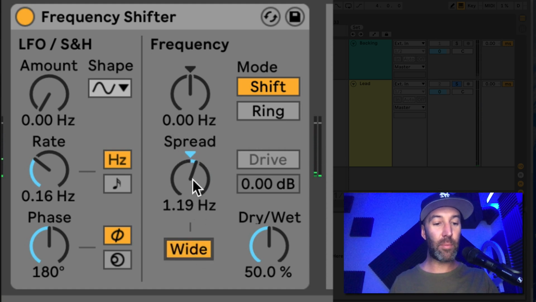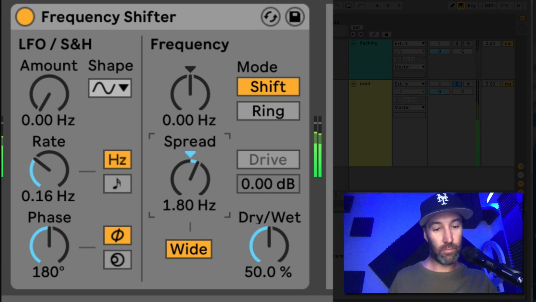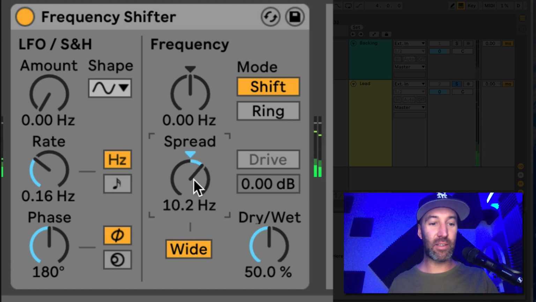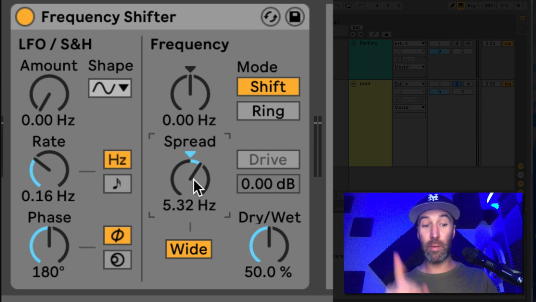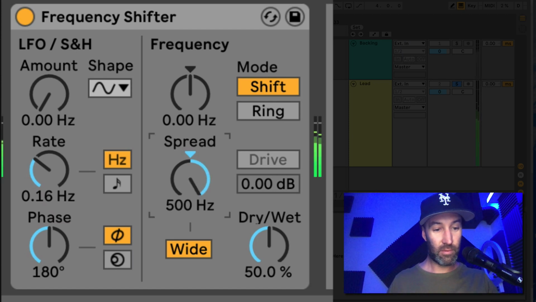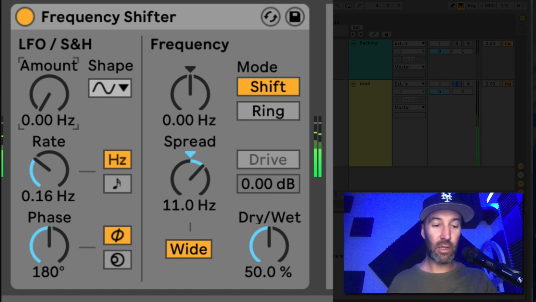Super fun when you hit in the wide mode too, and then it will spread. You're gonna need to hear this on headphones or something stereo, but it's going around my head right now. You can wind in some LFO as well, so it makes this move up and down.